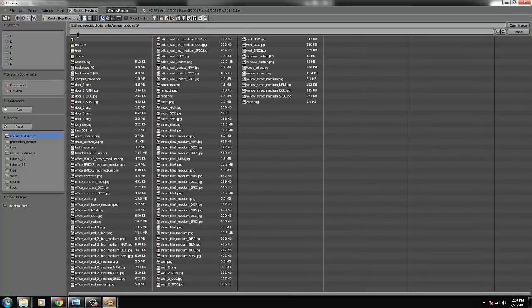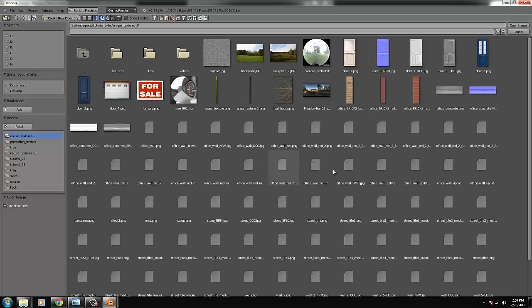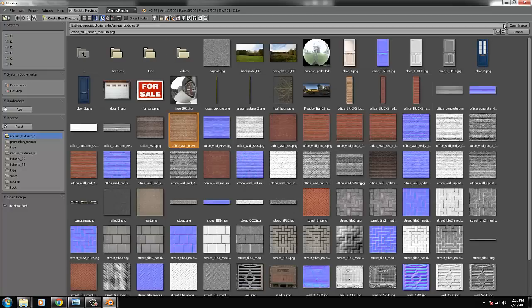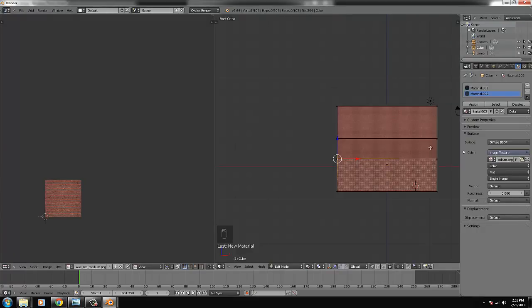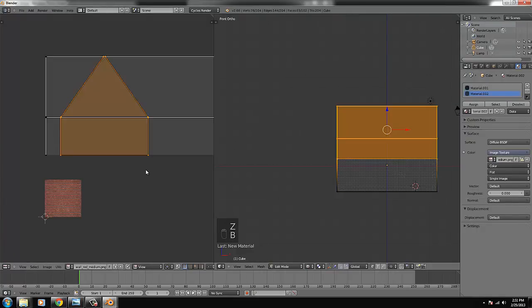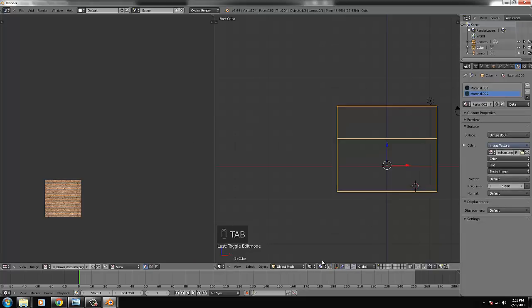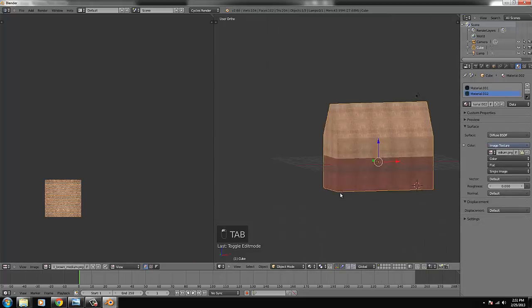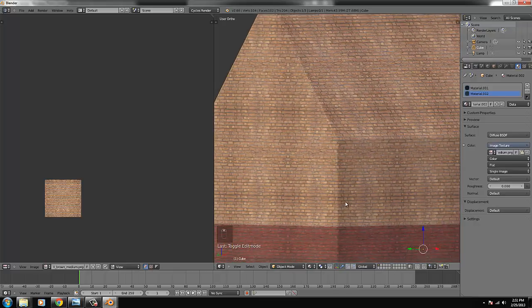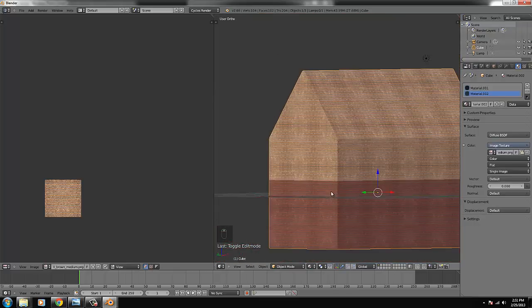And where are you? There you are. And I'm selecting it and I'm selecting assign. So I'm assigning that yellow texture. And if I go to the material, you can see there is a texture projected.